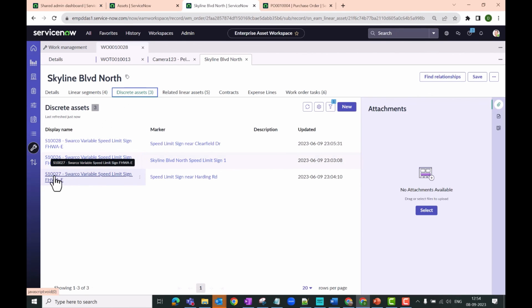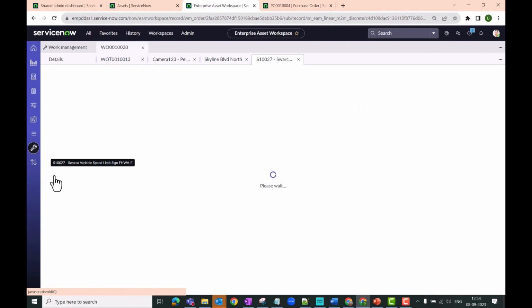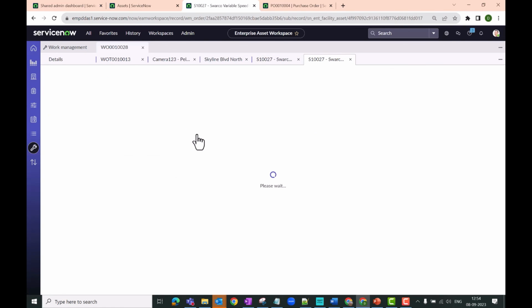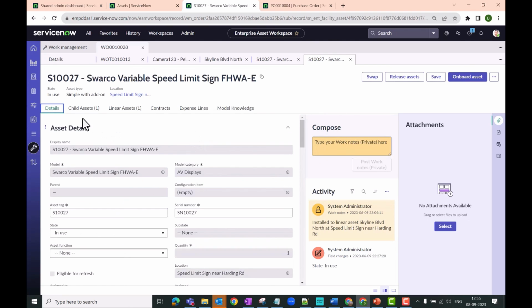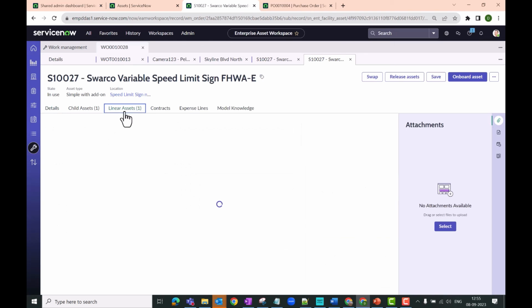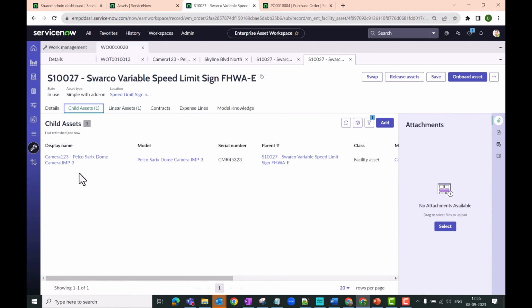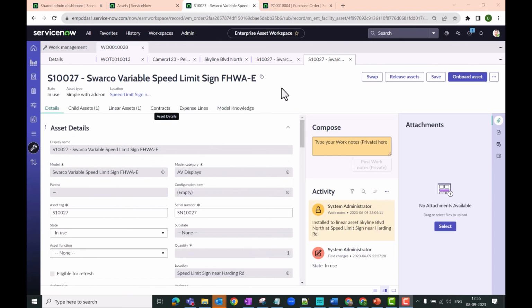On 27, we have added our new asset. So we'll open this one. And now you could see this asset is installed on this linear asset and has a child asset, which is the camera that we just added through the work order request. So this is the feature that has been introduced for work order management of linear asset.